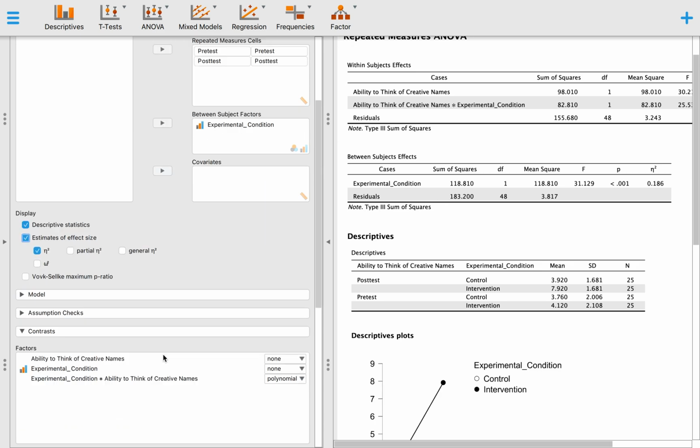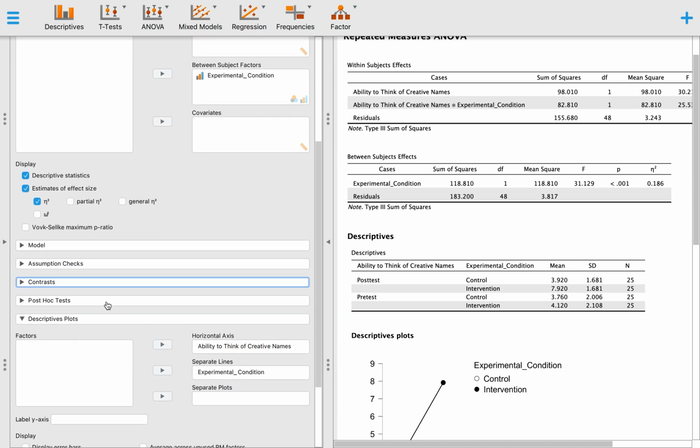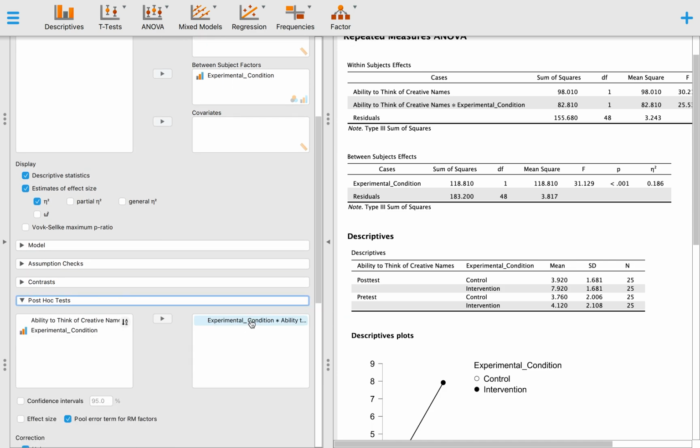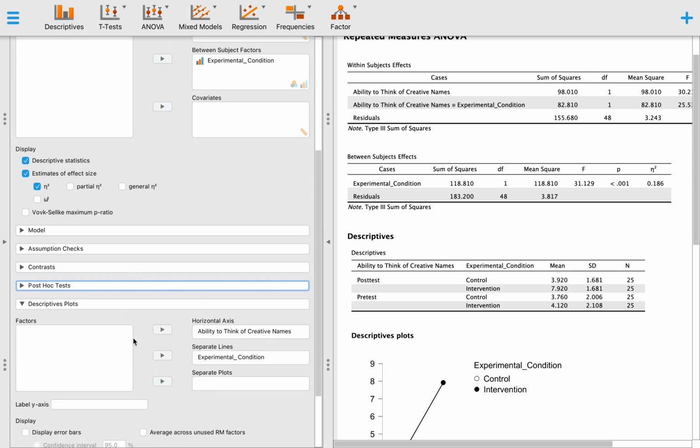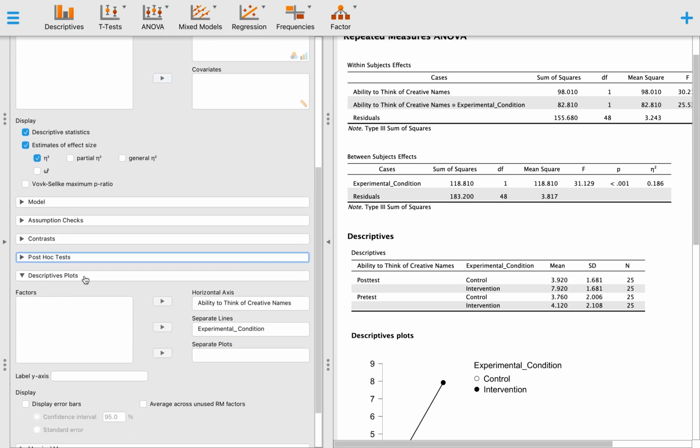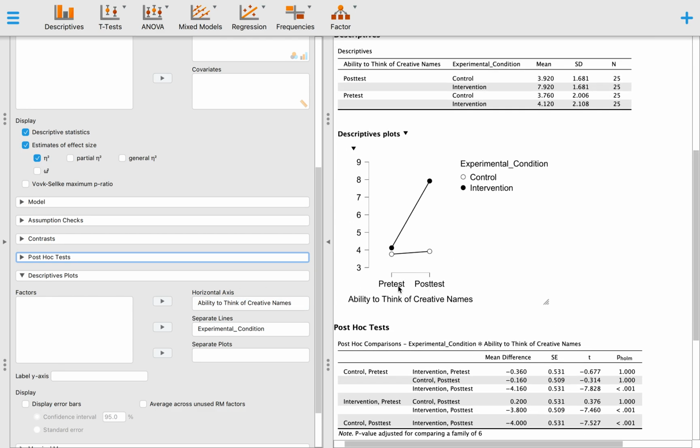Then you want to look at polynomial contrasts on the interaction term. That's the third one down there. You want to do post hoc tests on the interaction term. And you want to plot the descriptives. And you want whatever your pre-test, post-test variable is to be on the bottom on the horizontal axis, and separate lines for your experimental conditions.